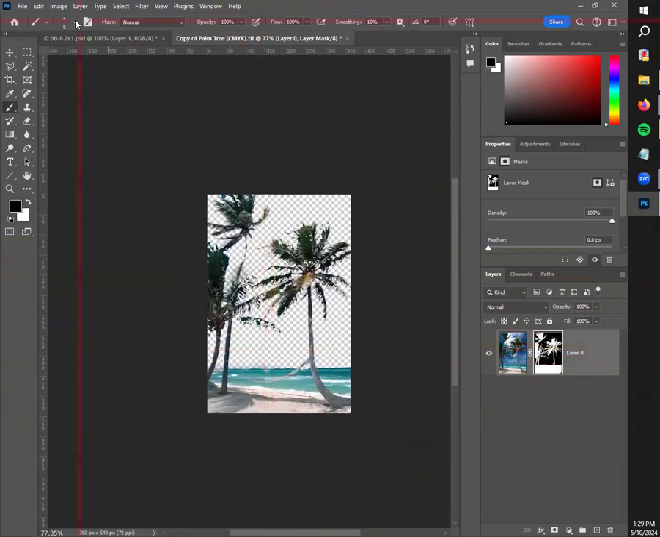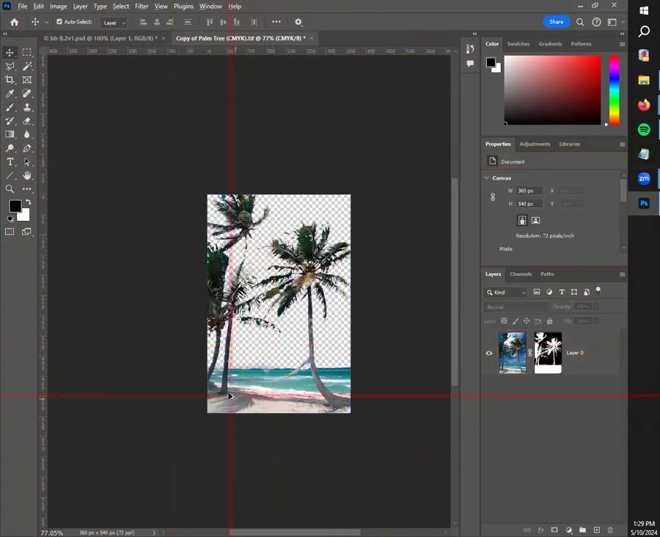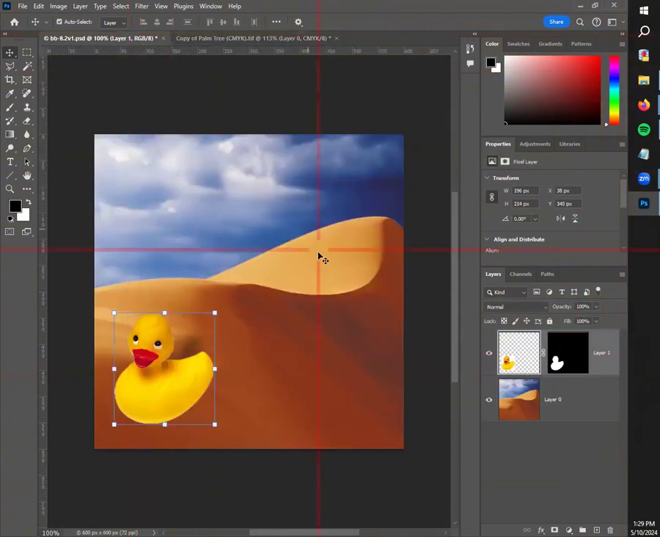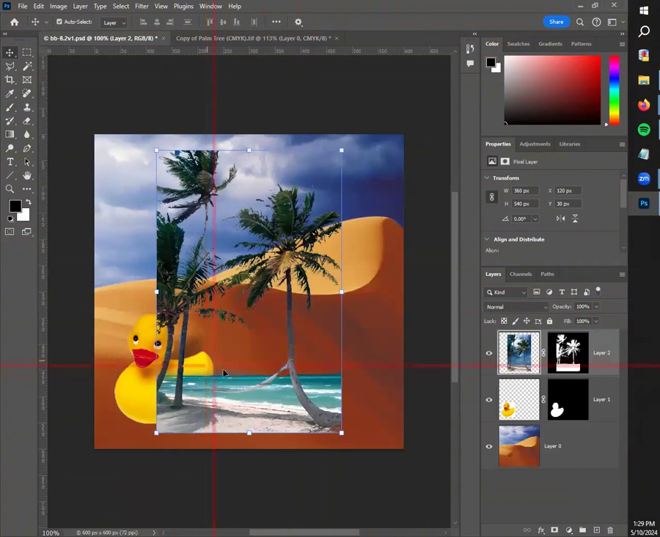And your end result should look something like this, where you've got transparency going on in the background, in the clouds, but the trees and the ocean and the hammock and the beach all remain. And what we do next is Control C that on over to our duck dune situation, and it's going to come in just like this.